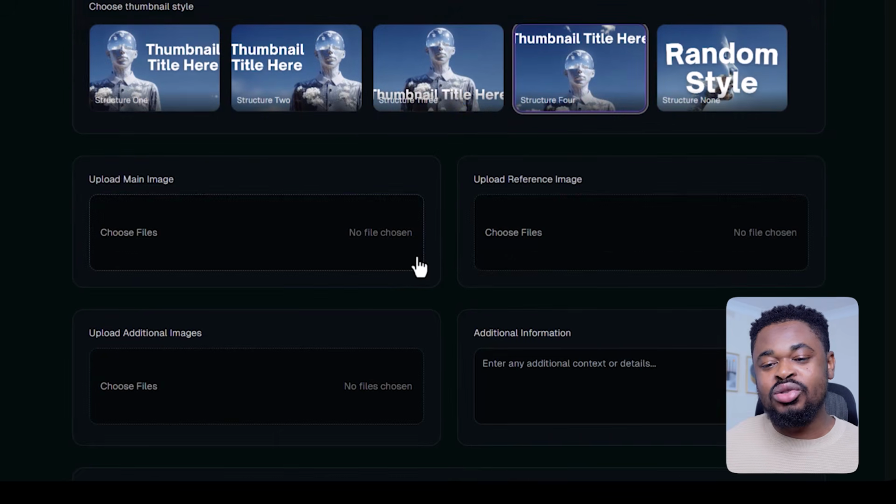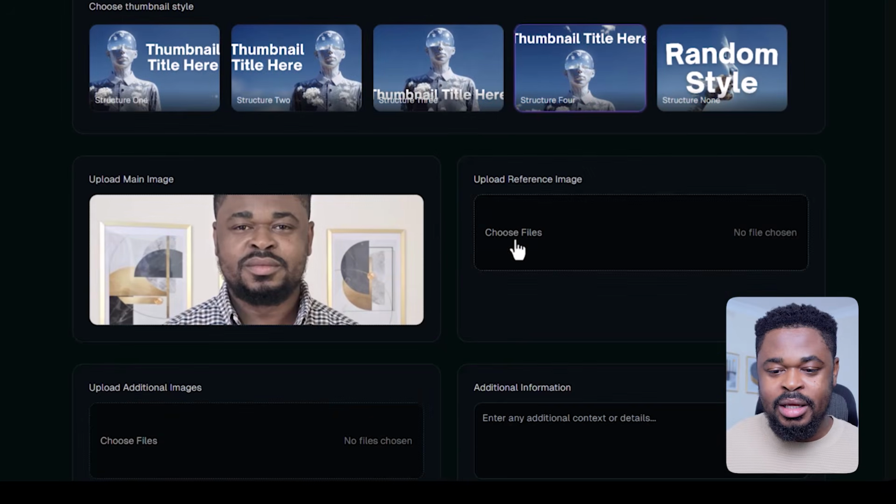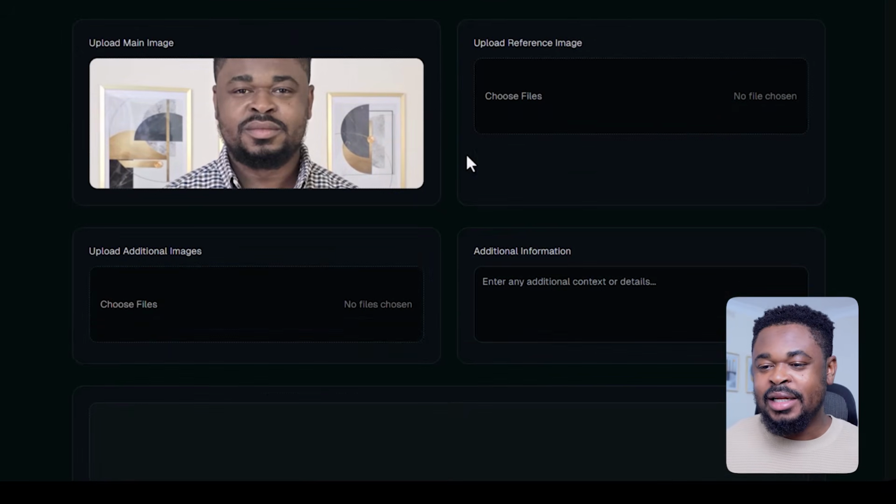The next step is to upload your image. So let's say the video is about you. You're going to upload the person's image here or your image. Click here. Here I have my image uploaded, and the next is reference image. Now we are going to leave this blank because we are going to cover this in the third method. So you don't need to touch this for this first method.